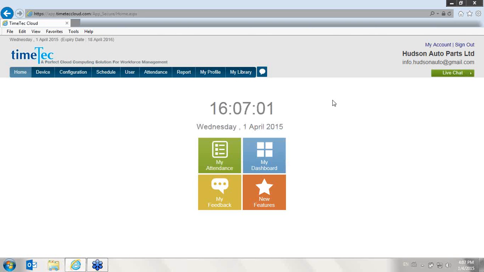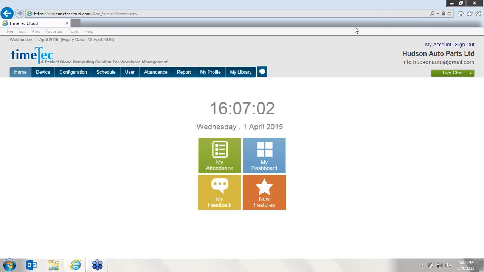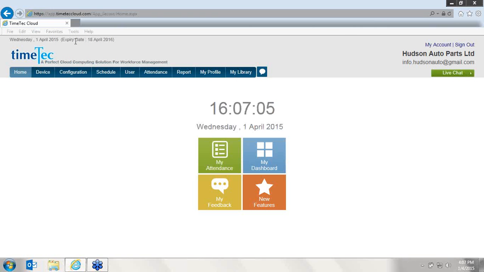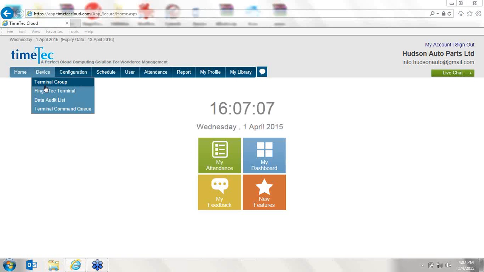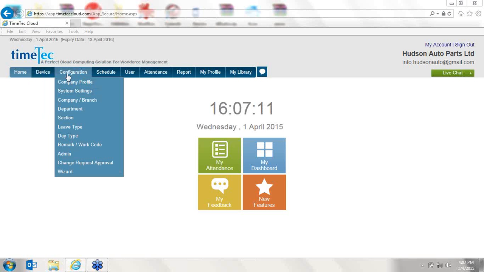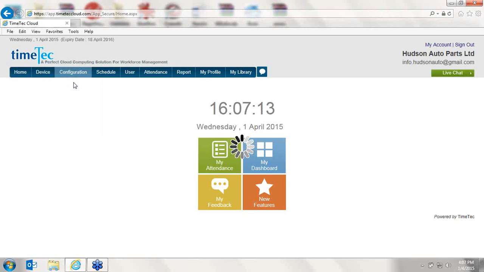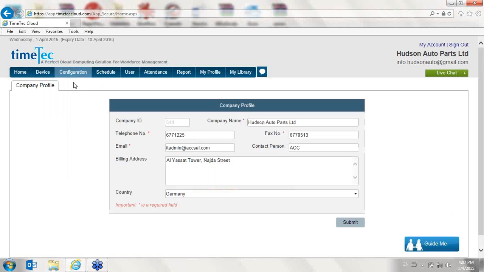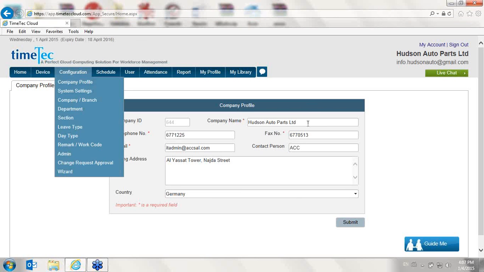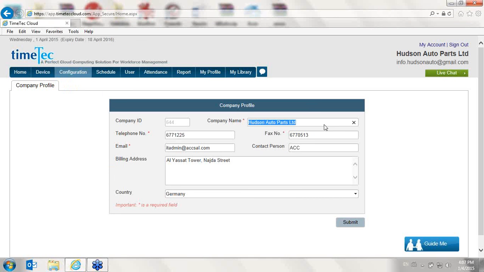Okay, so this is the layout of the TimeTec. Let's look at the basic setting first. At the basic setting, which can be configured at the configuration tab, you can see the company profile, which you are allowed to enter various company profiles, but each company can only use one unique name. So just key in the information here and then click submit.